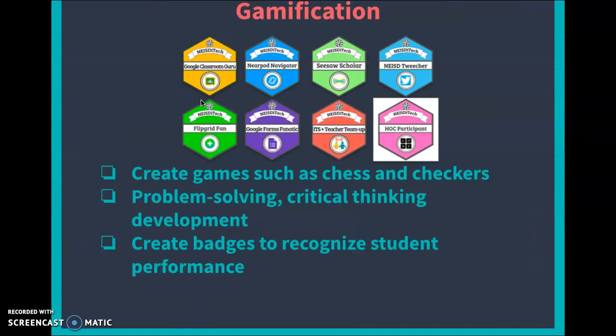Gamification, this is also a really nice way to integrate Google Drawings. You can create games in there, chess, checkers, other games as well. Especially for younger students, if we're looking to just give them something to do, maybe even if students finish early. Excellent for problem solving, critical thinking development, getting that gamification element in there really makes it a little bit more engaging for your students. As you can see here, some examples of badges as well to give out to them. It's just a little way to show them your recognition and have them working toward something.